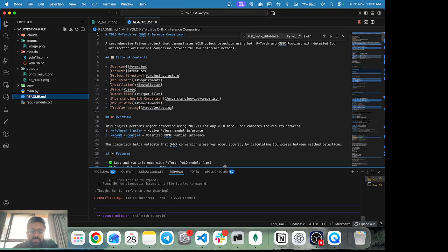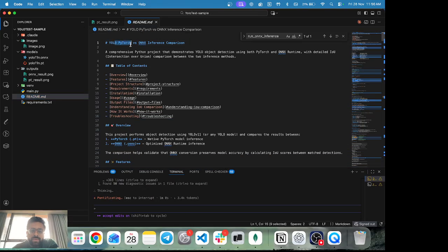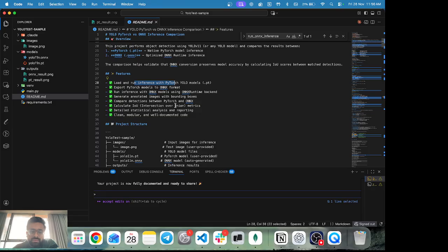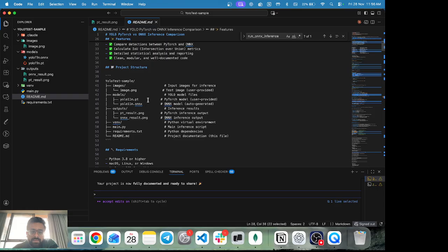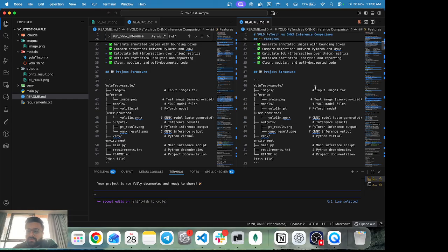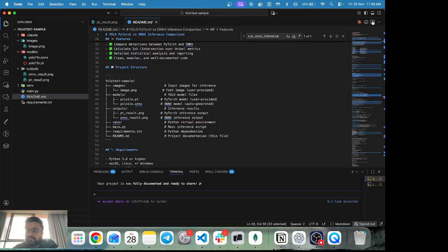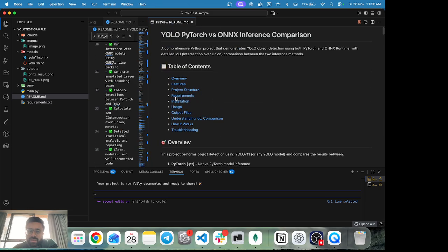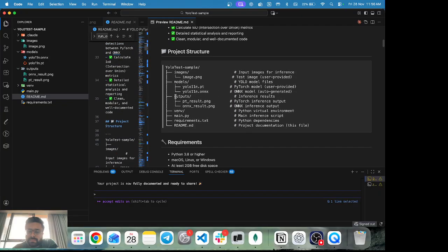Okay, I guess the README file is done. YOLO PyTorch versus ONNX inference comparison, a Python project that demonstrates YOLO object detection using both PyTorch and ONNX runtime with detailed IOU comparison between the two inference methods. Overview, features, load the model, generate the automatic comparison. Yeah, I think it's pretty clear that it is generating a very good README.md file over here. So this is the preview of the MD file: YOLO comparison, features, project structure.